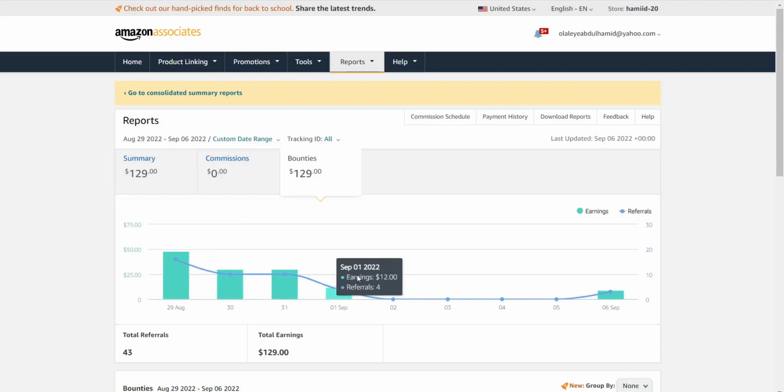I'll be telling you guys what this bounty program is all about. The Amazon bounty program is about you promoting some kind of offer and services. The user doesn't need to buy anything. They just have to sign up for the program, so it's CPA related.